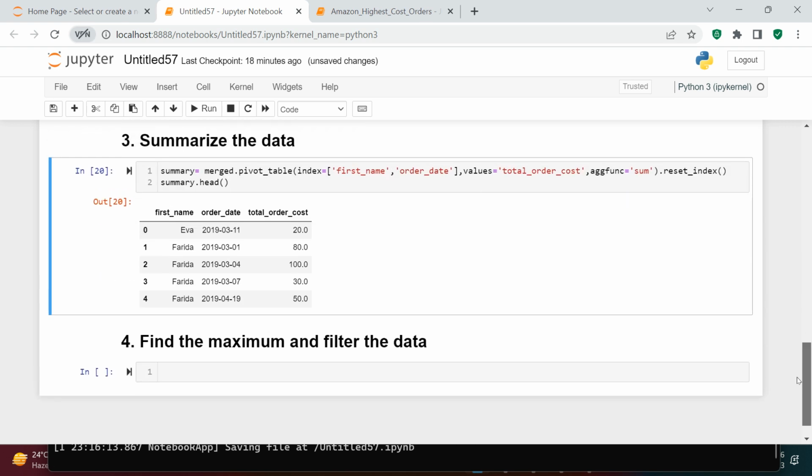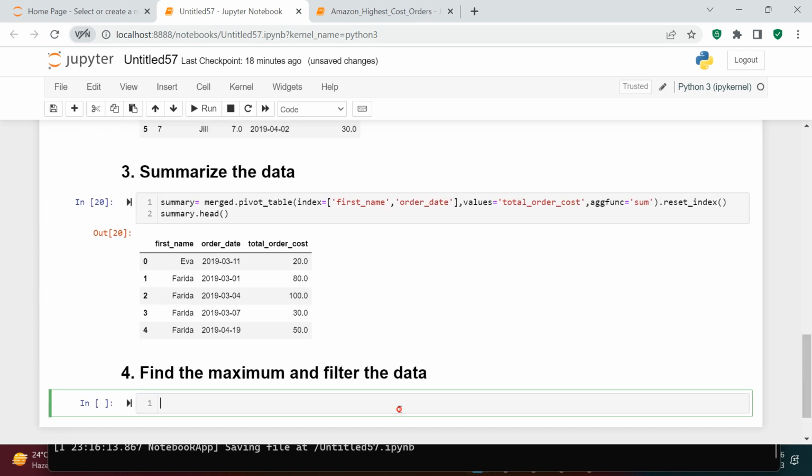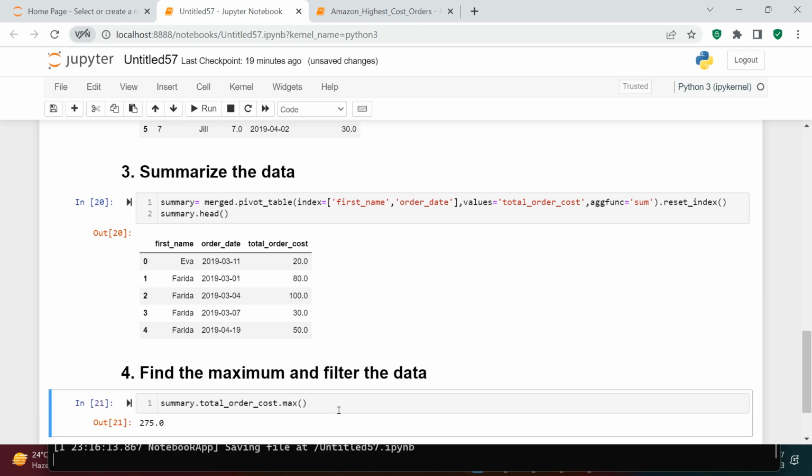Now we need to find the maximum value, and then we filter the whole data. Okay, so how do you find the maximum? For that what you're gonna do is say summary dot total order cost dot max, and you got 275. Let's just store this in a variable called max val, and let's just print this max val.